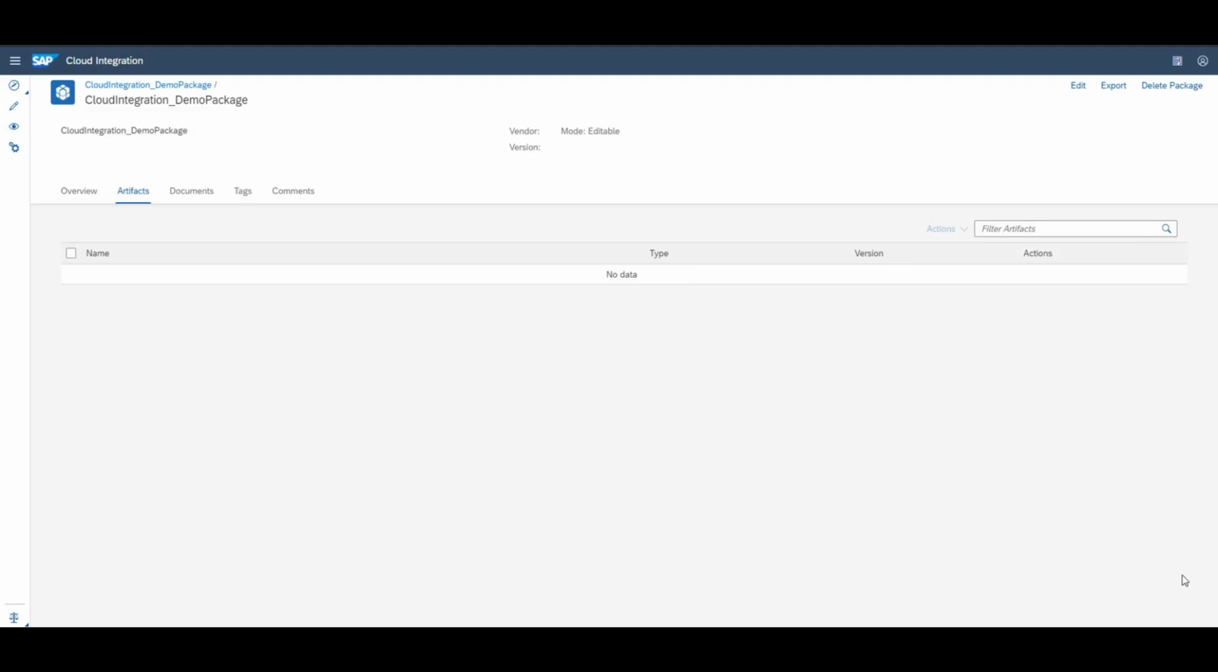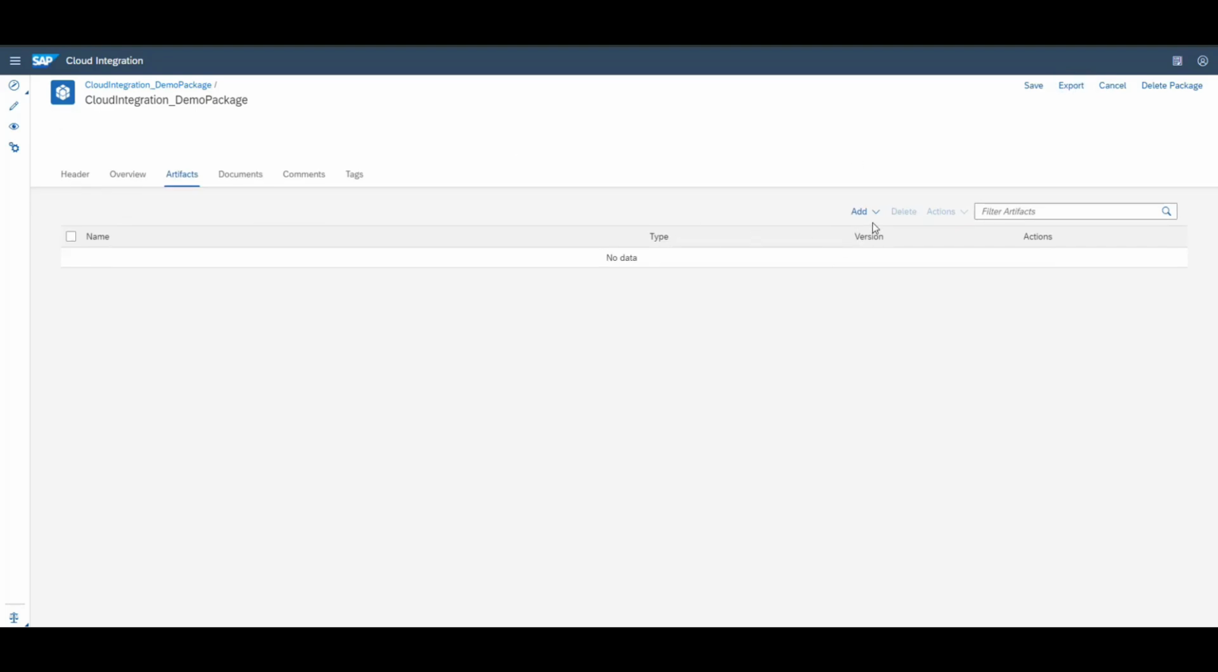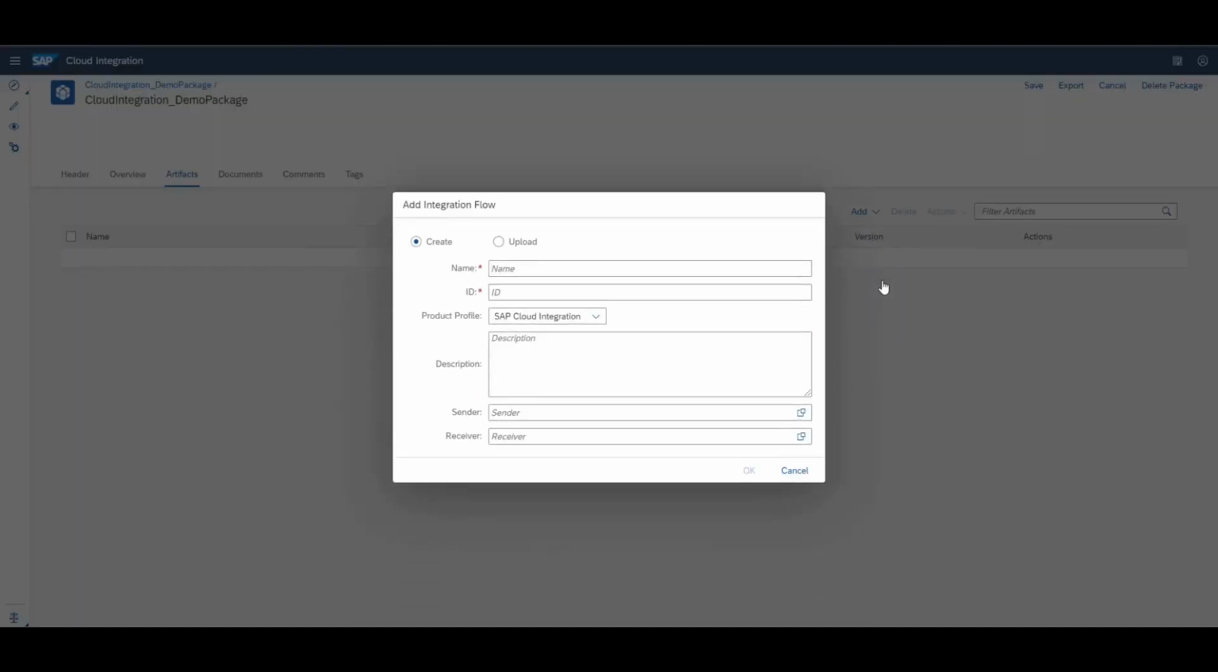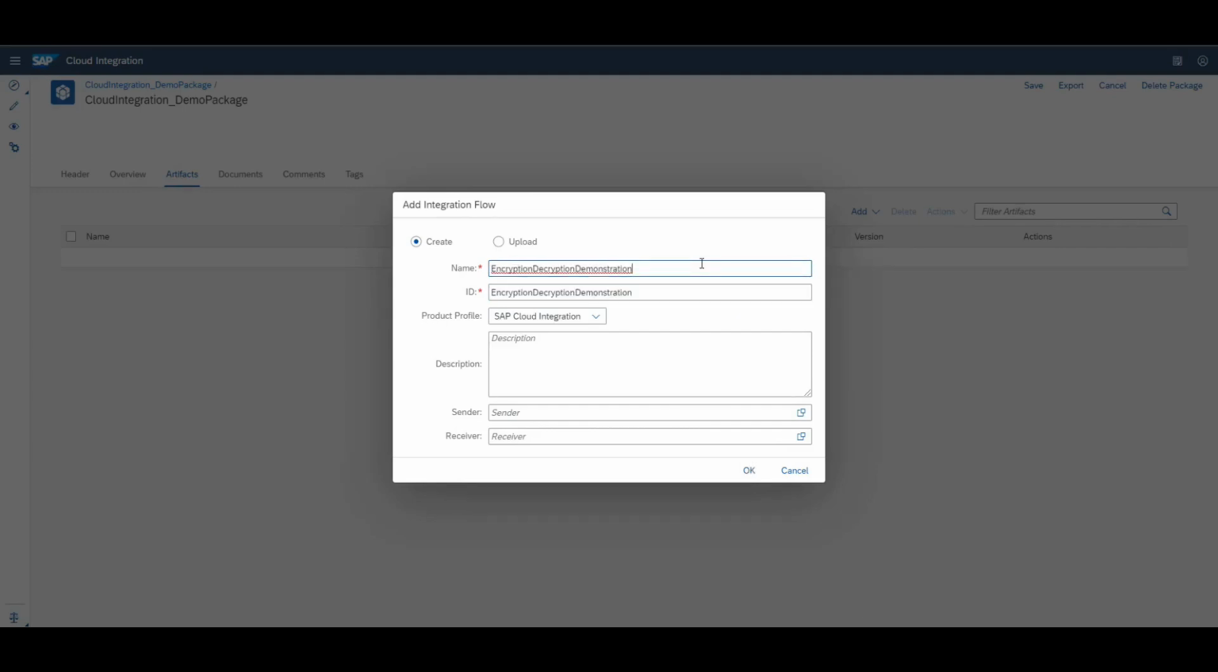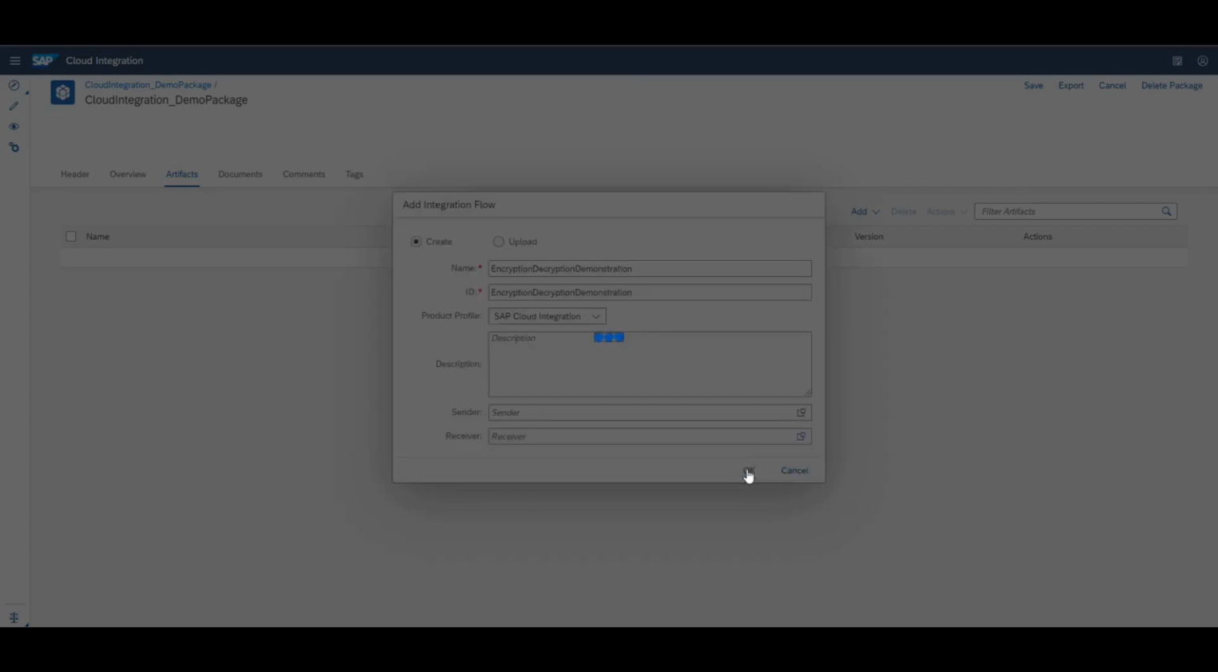Come to the integration package, click on edit. Under artifacts, click on add. Select integration flow from the drop down. Now we'll put a name to our integration flow. We are putting the name as encryption, decryption, demonstration. Click on OK.